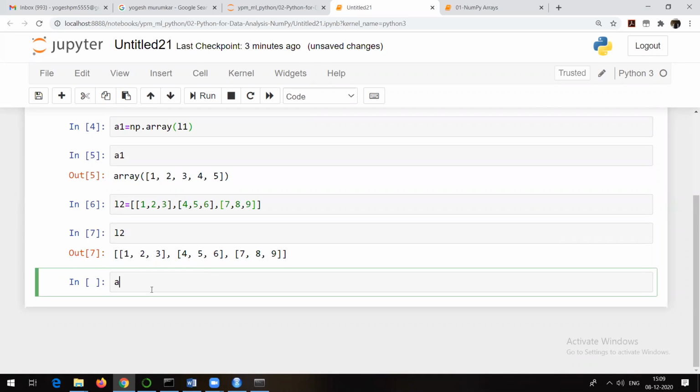Now I need to convert this into an array. So A2 is equal to np.array of L2. The basic point here is to always remember what we have seen in the earlier case. In case of A1, this is actually a 1D array, or we call it a vector. So always remember, whenever an array starts with one square bracket and ends with one square bracket, it is a vector or 1D array.